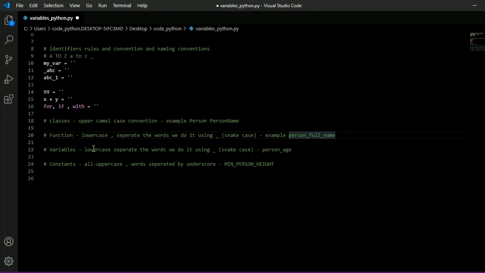And when you are creating a variable name, you also use the same kind of snake case, which has lowercase letters separated with underscores. For example, person_age is separated by an underscore, which acts as a basic space. So for functions and variables, we don't have much of a difference. For classes, we use camel case. For functions, we use snake case. For variables, we also use snake case.